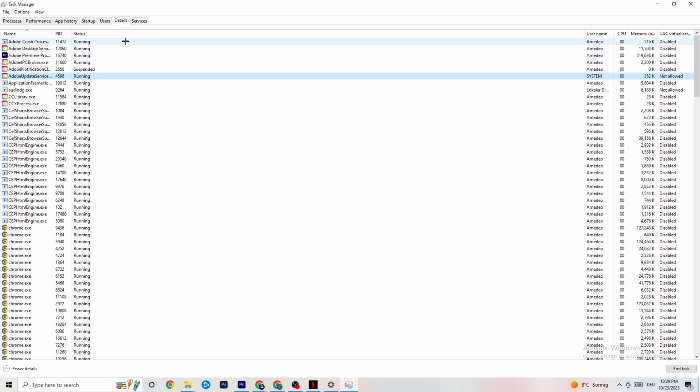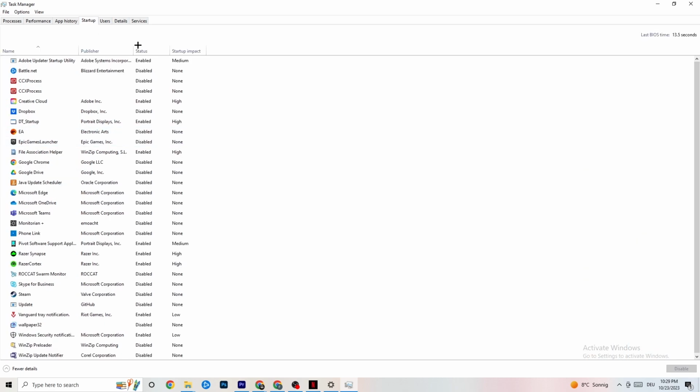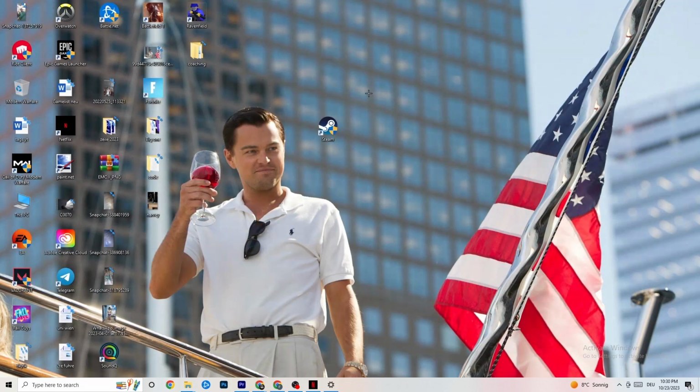Afterwards, I want you to click on startup. Again, top left corner, click on startup. Afterwards, you need to disable every single process, every single app which is on auto start, which you're not using, which is running all the time in the background. For example, if you don't want to have Razer Synapse, you're gonna right click it and click disable. I want you to do this with every single process or program which you don't want to run in the background. Once you finish with that, I want you to end this task.